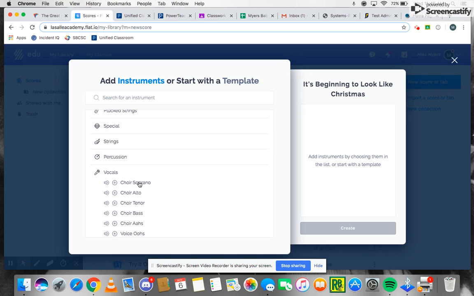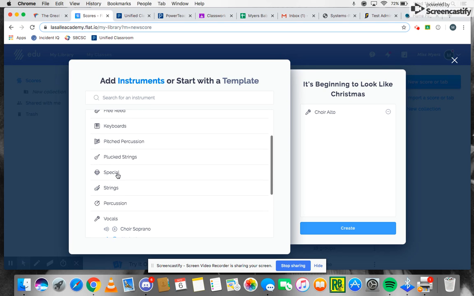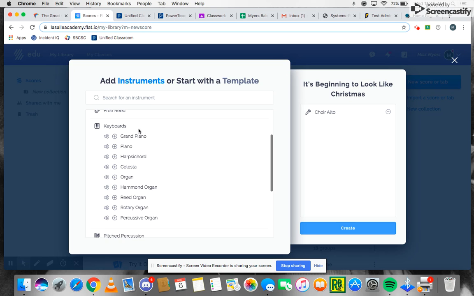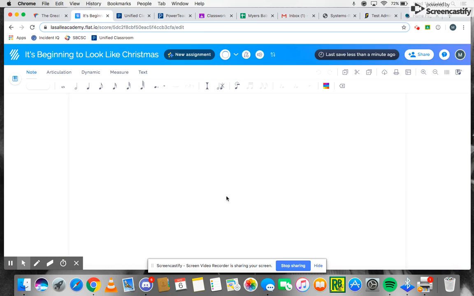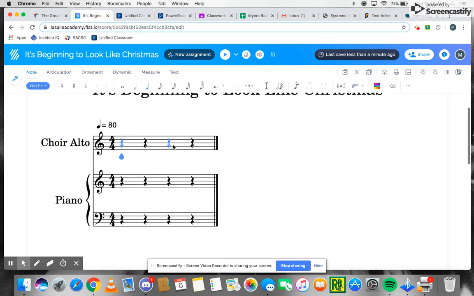I will do part two for It's Beginning to Look a Lot Like Christmas. And if you want to do this project for just 20 points, then that's all you need. If you want to do it for 50 points, then you will need to go up here to keyboards and add a piano part as well. And then click create. Now it'll load and you will have your full project ready to go.